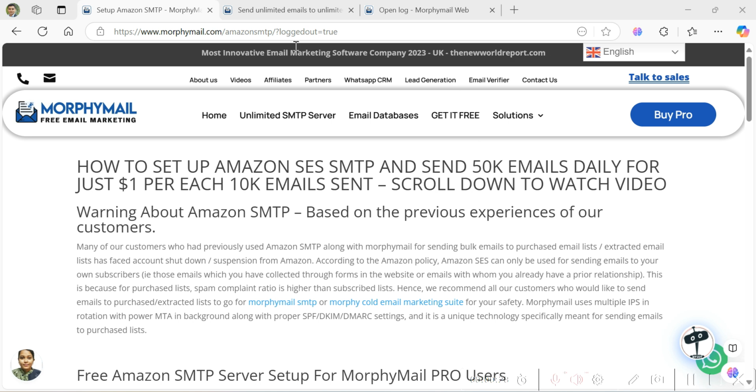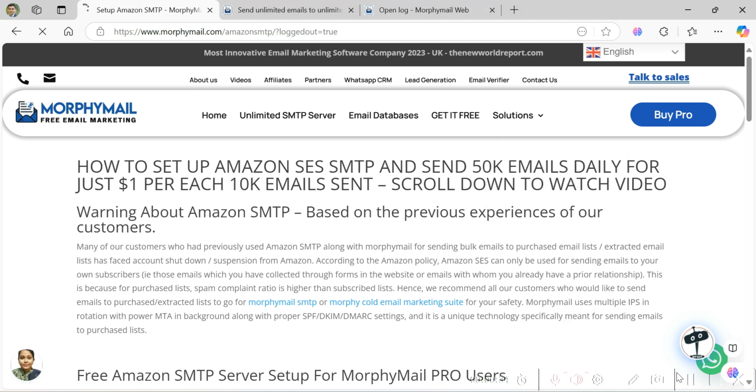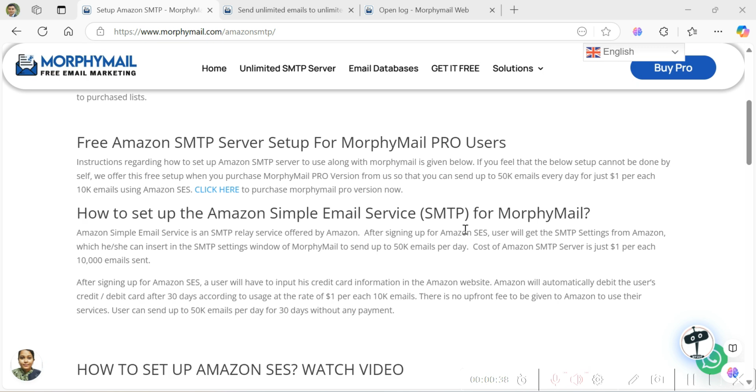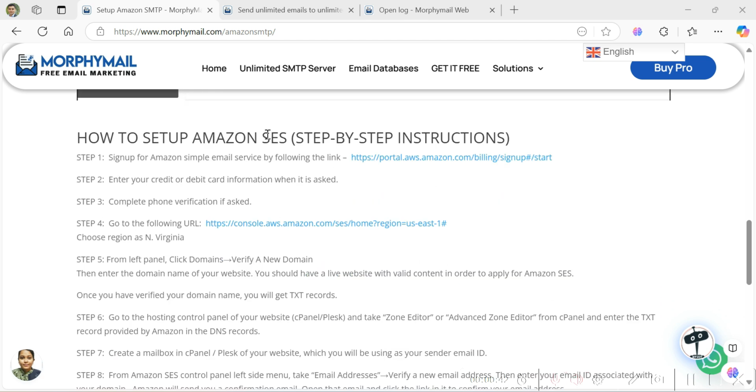First of all, go to the Morphymail.com website and from the solutions menu click on Amazon SMTP. Now you can scroll down and you can see how to set up the Amazon SES step-by-step instructions. You can click on the link below that to sign up for the Amazon AWS.